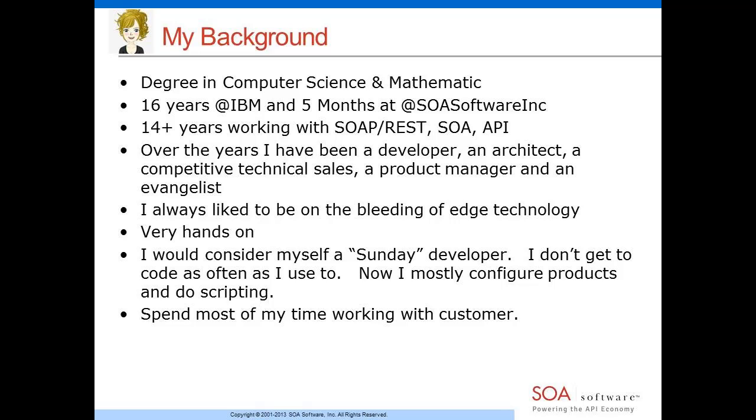Over the years, I've been a developer, I've been an architect, I've been in competitive technical sales, I've been a product manager and evangelist. So I played multiple different roles within the organization. Okay, so wherever I moved, I was always on the bleeding edge of technology, very hands-on. Right now, I would consider myself a Sunday developer. I don't get to code as often as I used to, and most of my time, since my technical sales experience, I spend most of my time configuring products, doing scripting, and working with customers and trying to figure out how to change or fix or work with the APIs and services and the processes that they have in place in order to try to get them to a better place. So with that background, I started with RAML.